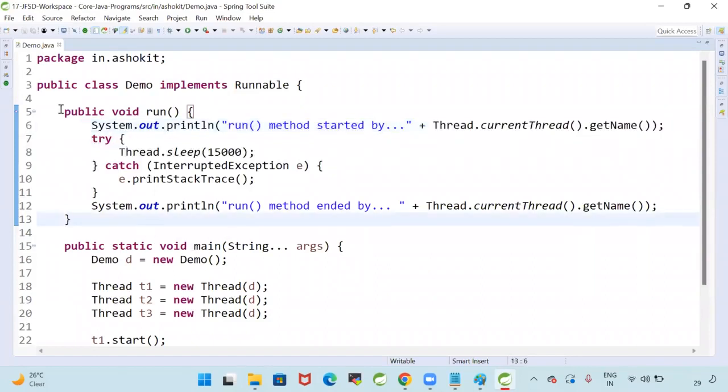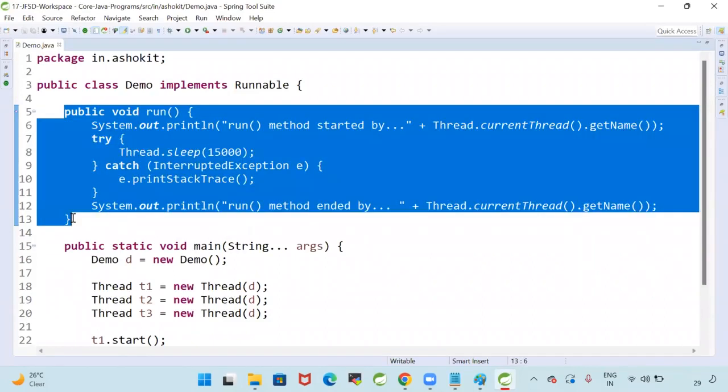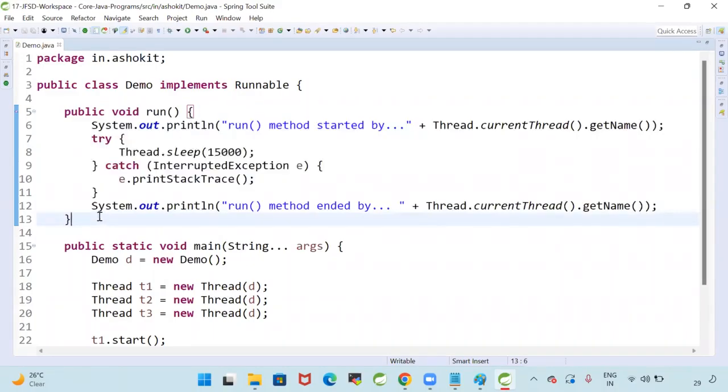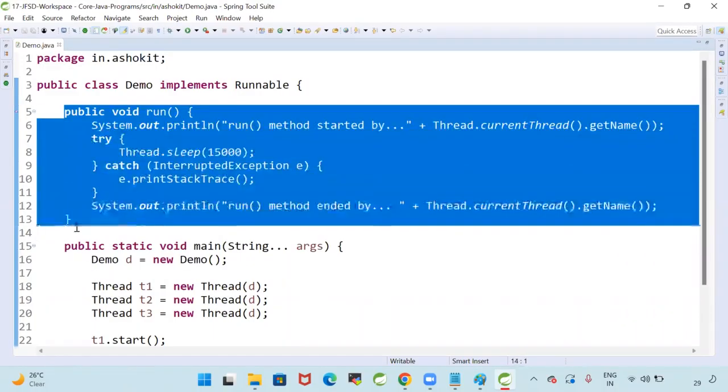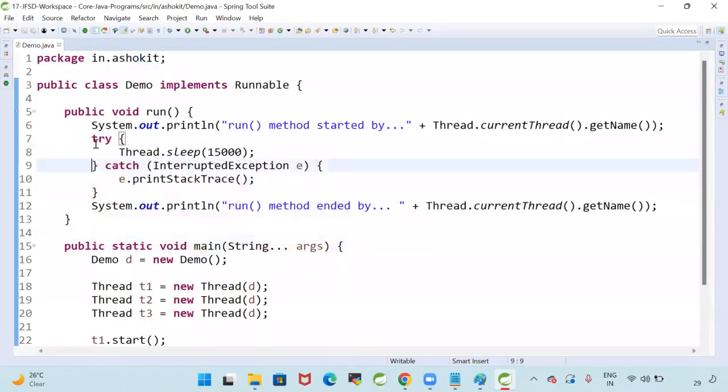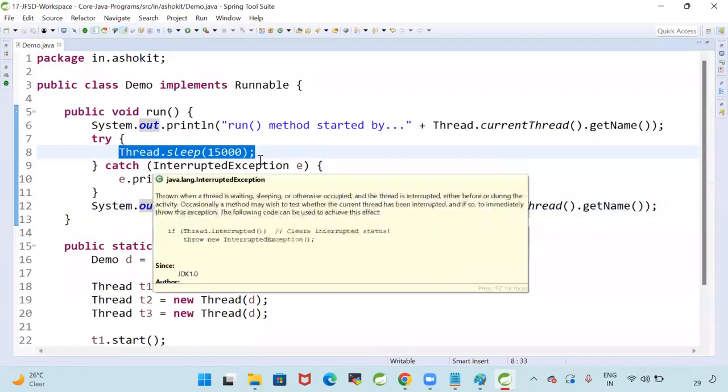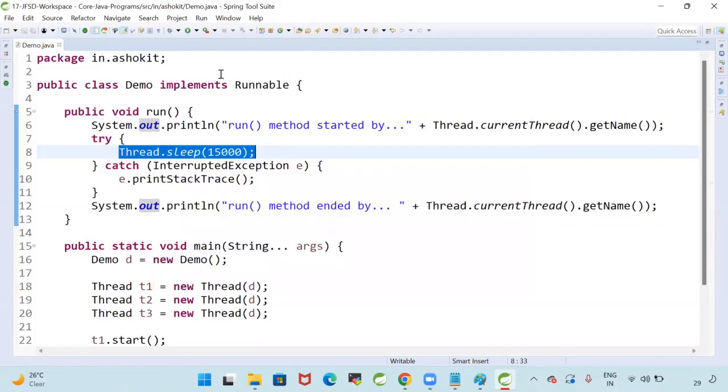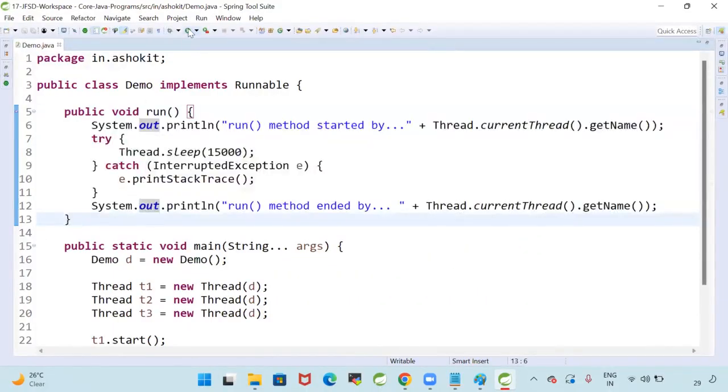Are the 3 threads going to call the run method parallelly or sequentially? Parallelly. 3 threads are going to perform the task parallelly. Now, every thread will go to sleep. I'm giving the thread.sleep method 15,000 milliseconds, which means the thread will wait 15 seconds. It will be in sleep. After the time is completed, the thread will continue its execution. Once the run method is completed, the thread will go to terminated state.